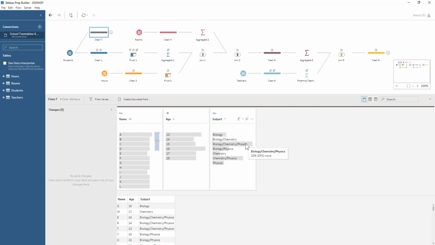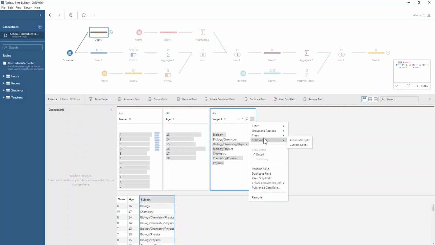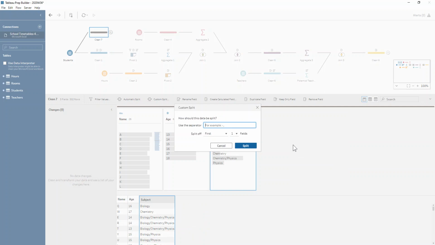So we're going to have to do some reshaping of our data in order to count how many students there are for each subject. So that's what we'll do first. We'll use Tableau Prep split functionality. If we look here, we'll use a custom split because the automatic split doesn't return all the values for us on that / and separate off all of those.